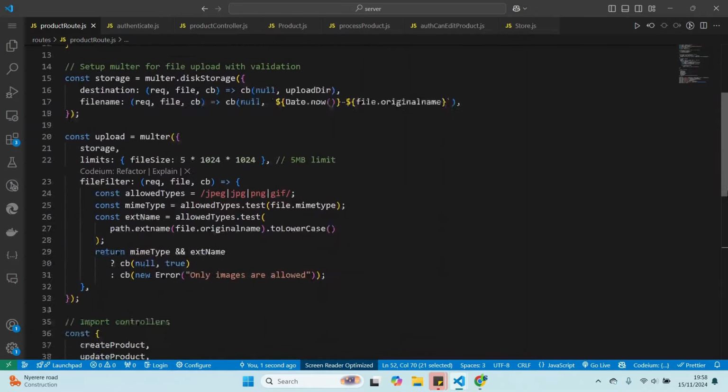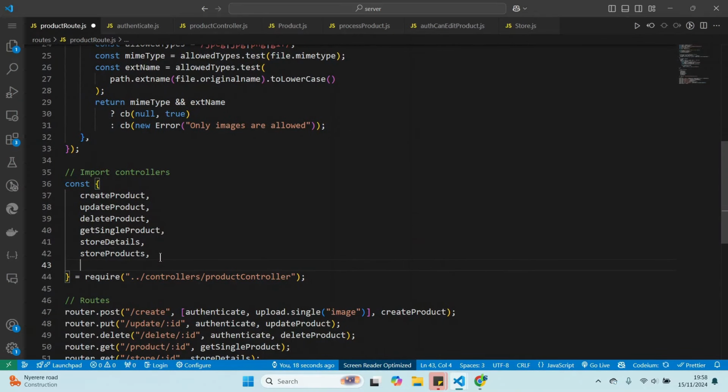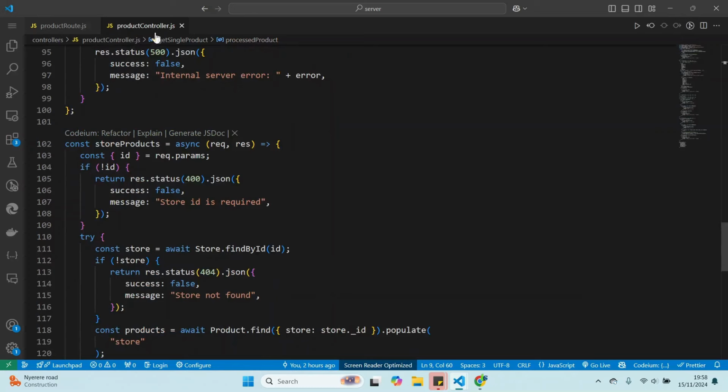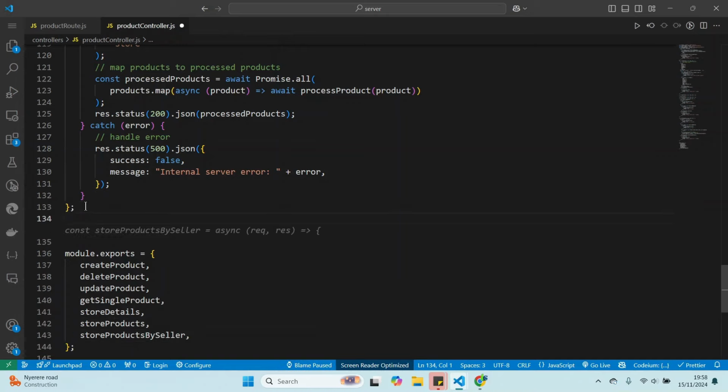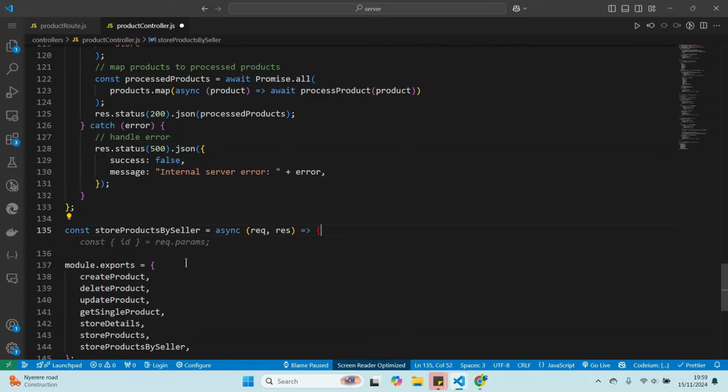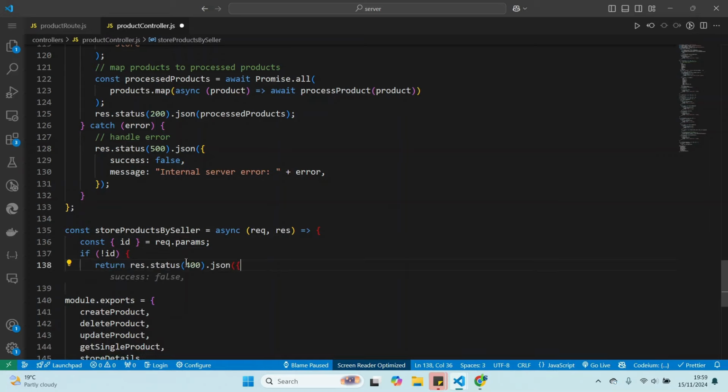So we want to import this, and then we can close this, and also close this and this one, and this one. We also want to export this one and create it. So const store product by seller. We get the ID, and if there's no ID, we return error: store ID is required.